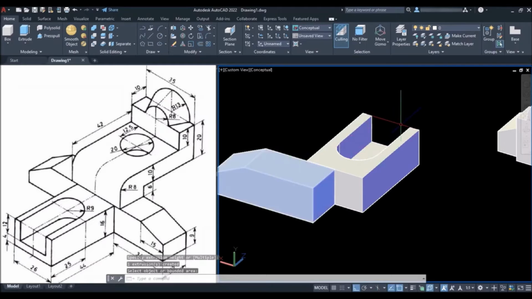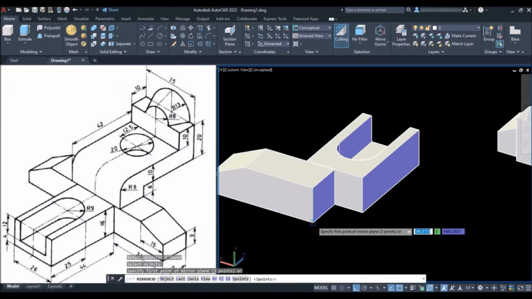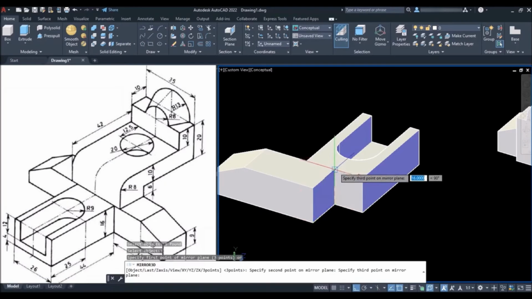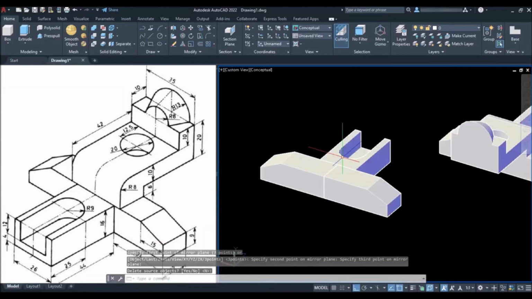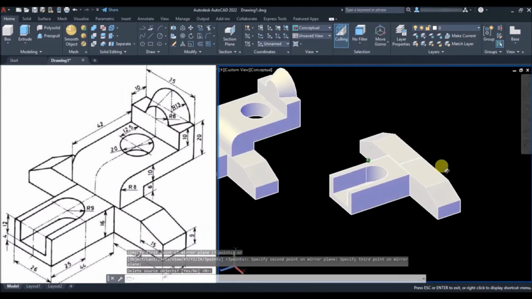Now I'll 3D mirror this part with respect to a plane parallel to YZ plane. So type 3DMI and press enter. Select this part, press enter, and just click at the 3 endpoints as shown to mirror the part. So it's done.